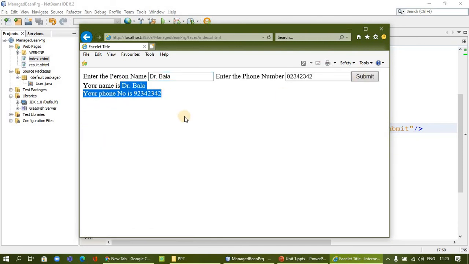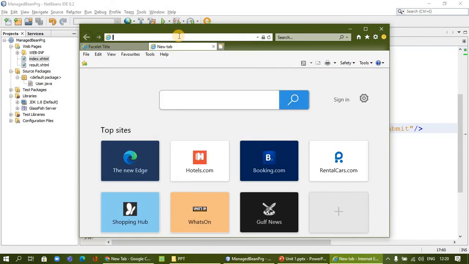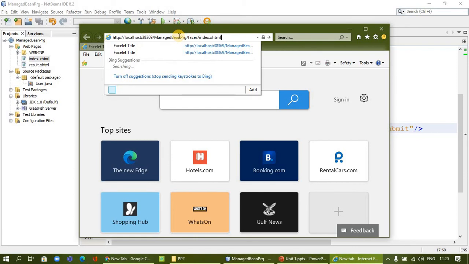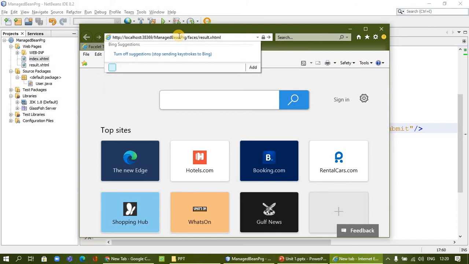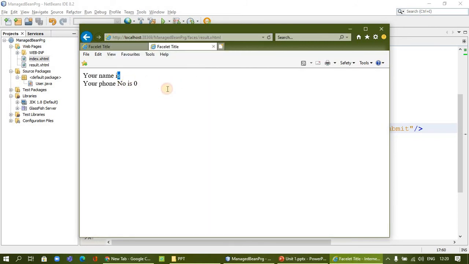If we are going to call the result page, for example, let me call the result page. The result page will not come because it's a view scope. I'm just copying it and pasting it, and I will change it to result.xhtml. So what will happen? The value will not come because it is a view scope.